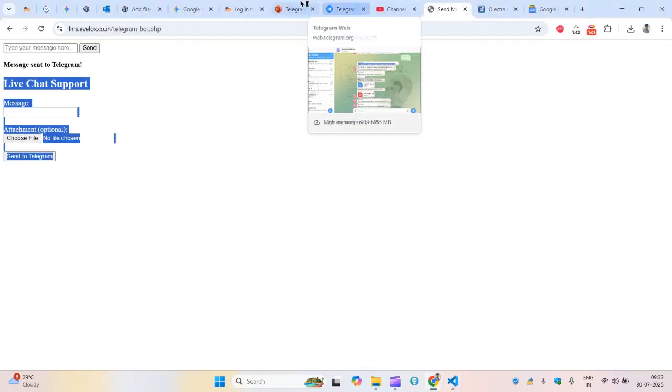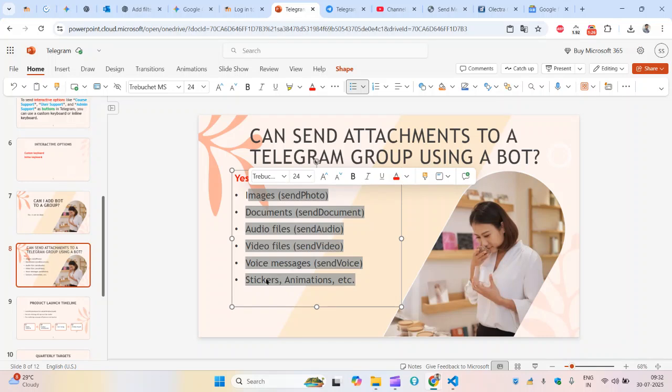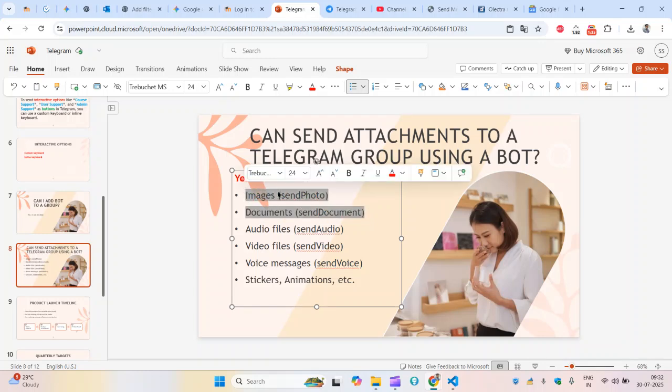There are lots of functions Telegram has exposed around this, and these functions are send photo for sending image, send document. For sending audio, there is a separate function, send audio, send video, send voice, sticker, animation. These are the things you will be able to send. Sticker will have a different function you can search on the web. In this video we will only try to understand send photo and send document.